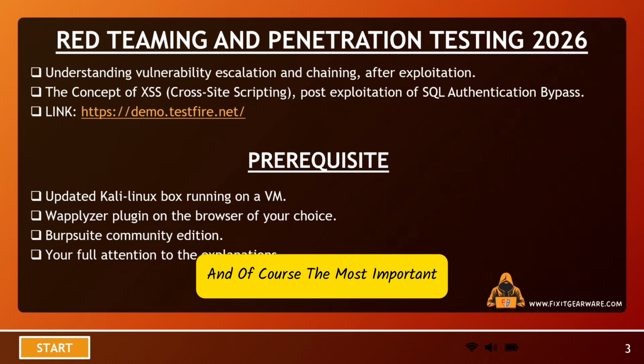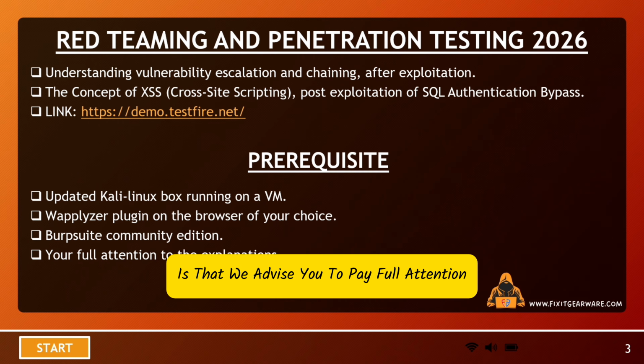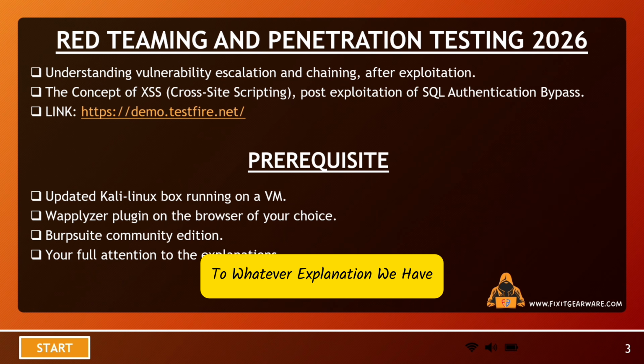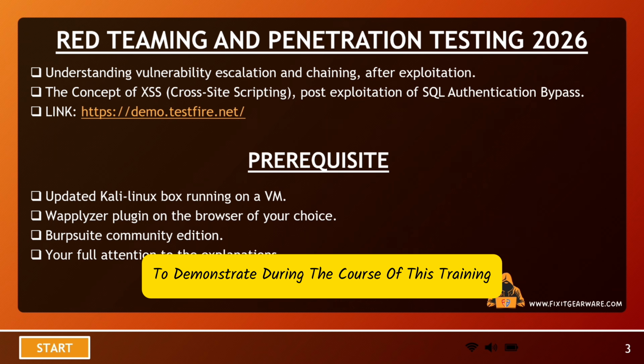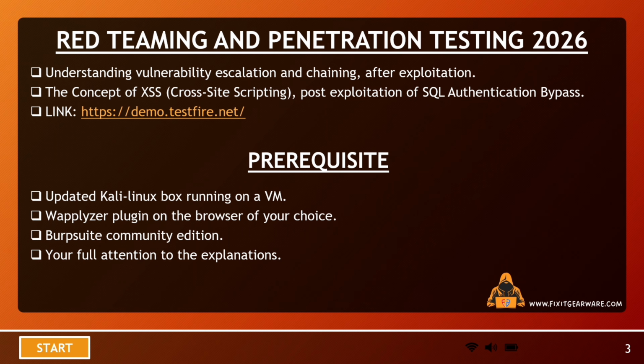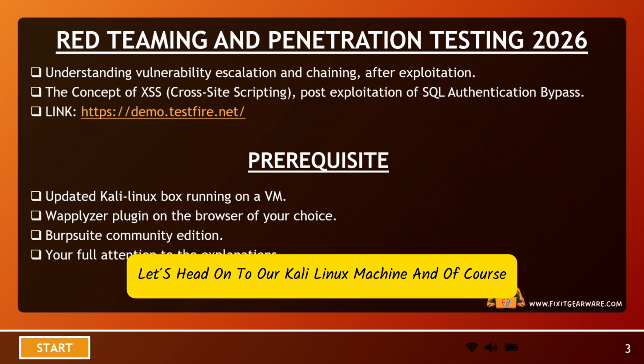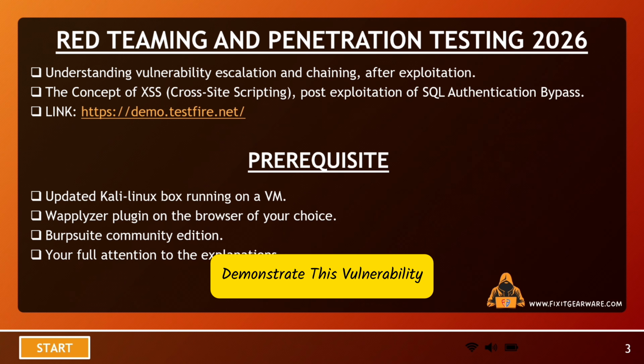And of course, the most important part of this training is that we advise you to pay full attention and close attention to whatever explanation we have to demonstrate during the course of this training. So with that being said, let's head on to our Kali Linux machine and demonstrate this vulnerability.